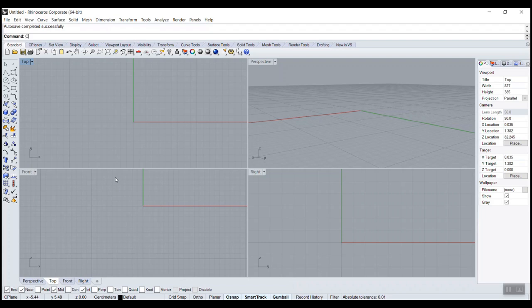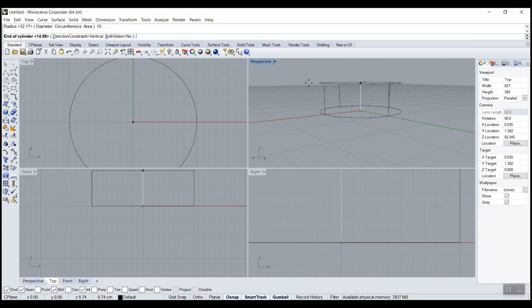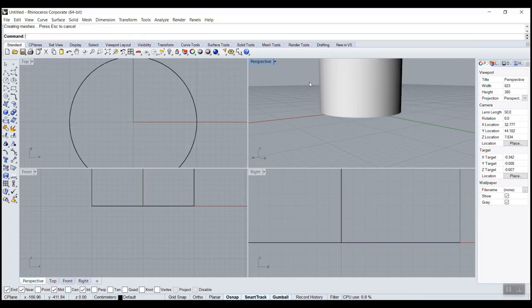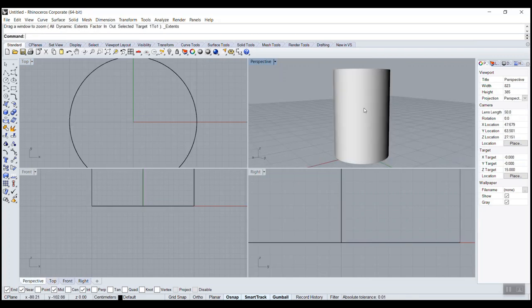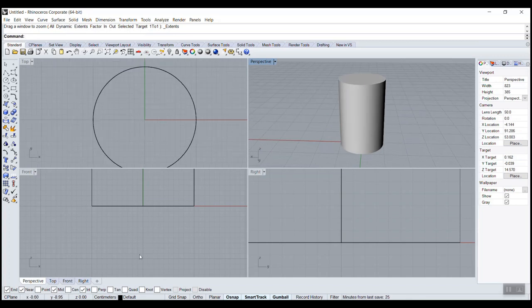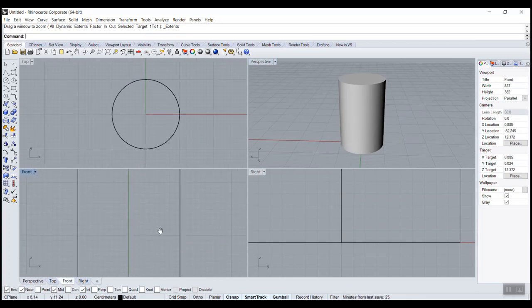Let's make a jar, cylinder, top view 0, radius 10, and height 30. Control Shift E. And now to create the spout, we want to use a cage.